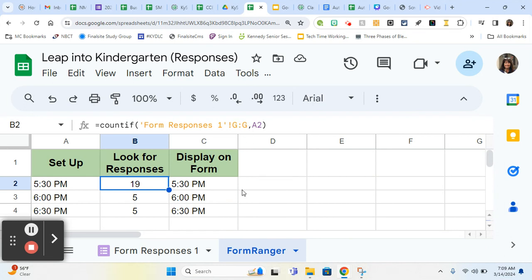And just for me in this scenario, G:G is the time question. So if anywhere in column G, it's counting down column G, that's all this formula is doing. If it matches A2, so anytime 5:30 appears in column G, it's counting. And I just copy the formula down. So in this one, anywhere in column G, if A3 appears, which is 6 o'clock, it's counting. And then again, I copied it down. Anytime 6:30 appears, it's counting. So you can see that 5:30 is at 19, and she can allow for 20 at a time.